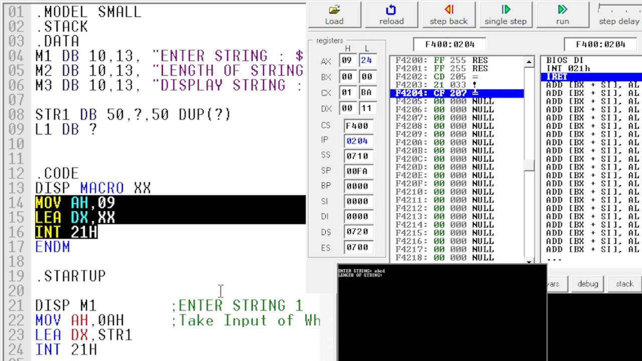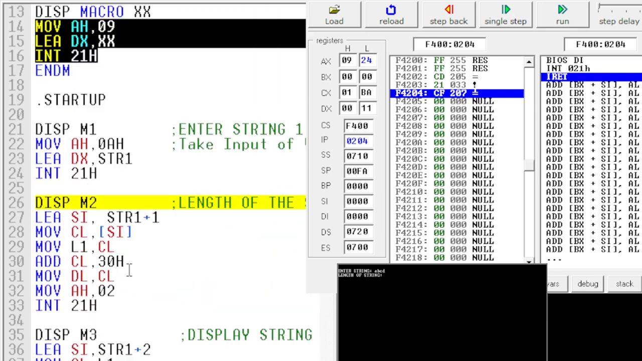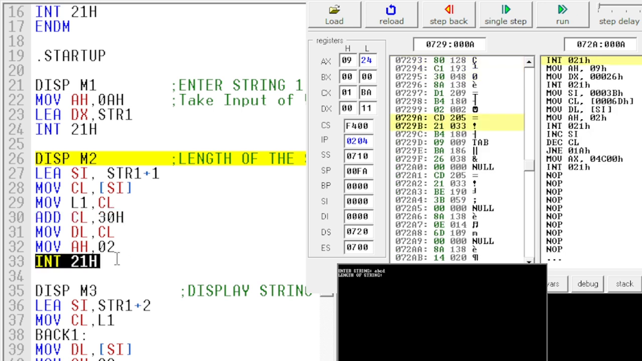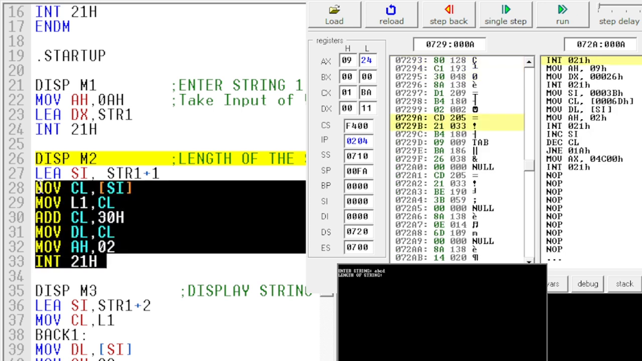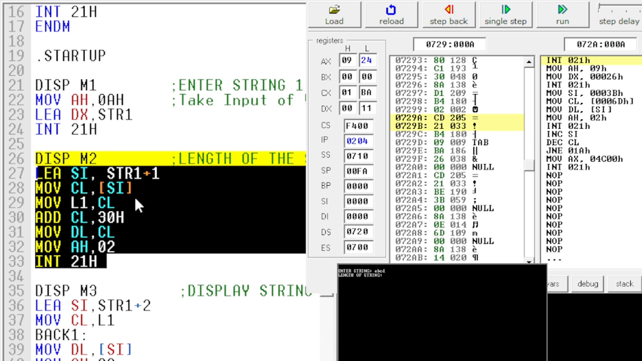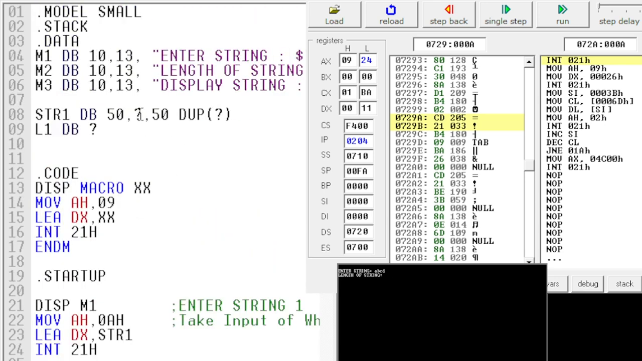Now you can go to the next part of our code, that is here these are the actual contents we are writing for printing the message, that is 04 on our console. So we have entered this ABCD on our console, and after entering the ABCD, our length of the string will be updated in that question mark part.